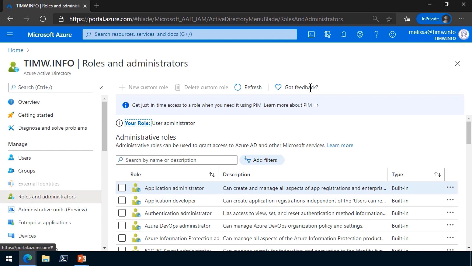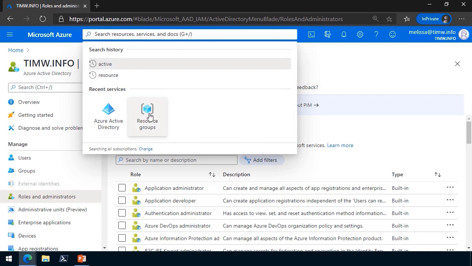And I'm going to do some further research here. Now, Melissa certainly doesn't have enough permissions to create a role. That's why new custom role and delete custom role are both grayed out. I would need to do that as an administrator. Point to ponder.